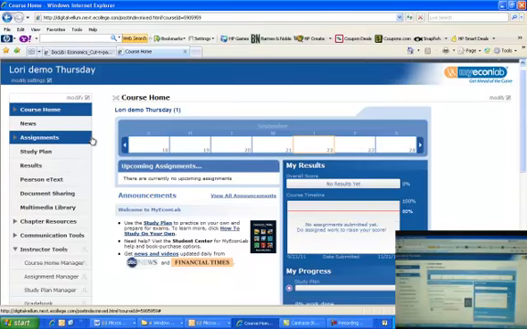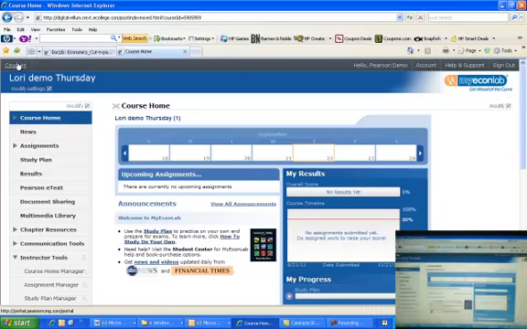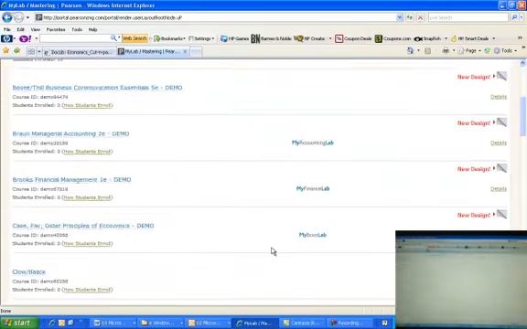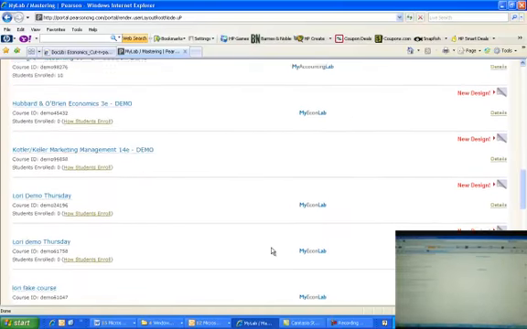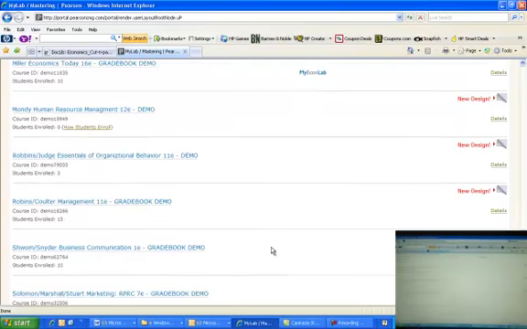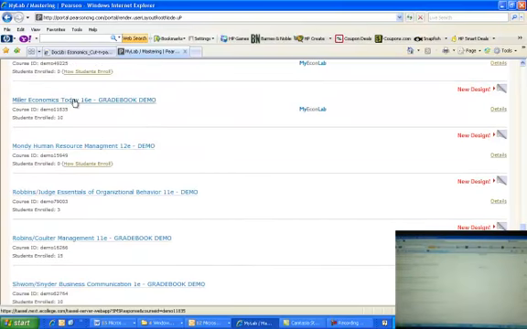Now for this demo, guys, I'm going to go back to my courses because in my Miller 16E course, I already have a pre-built grade book. So I'm going to scroll back to that course for this particular demo.